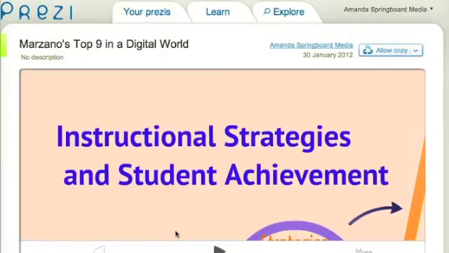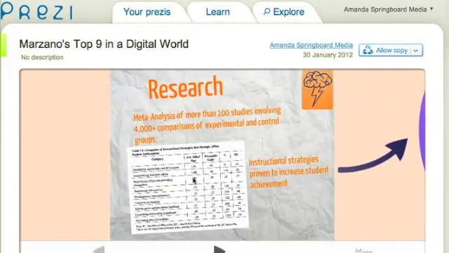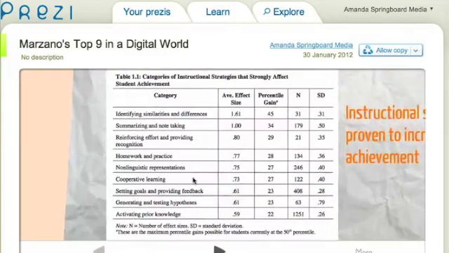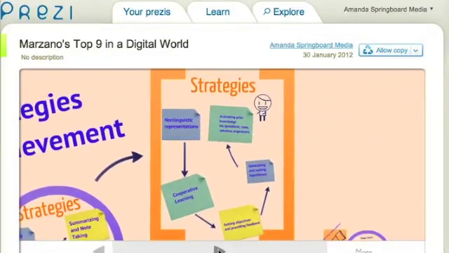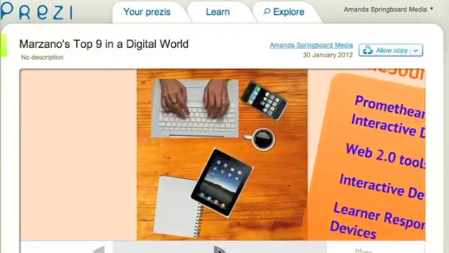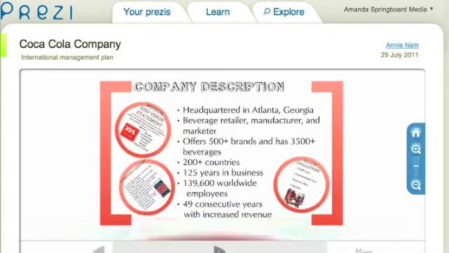For example, here's a Prezi I made about instructional strategies and student achievement. And as you click on the play button here, it's going to zoom in on different parts. You can also click on different things in here to have it zoom in on them more. So I've already preset the path to go through each of these different containers. There's some great ones that have already been made. Here's one about the Coca-Cola Company.